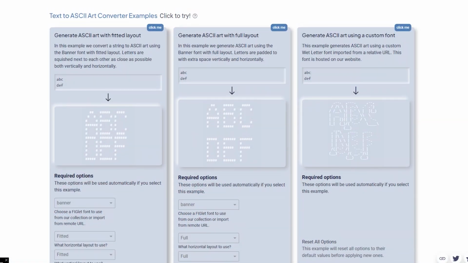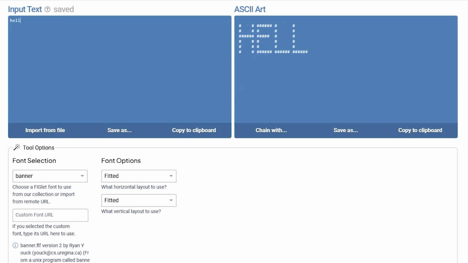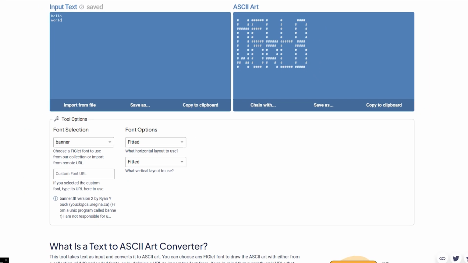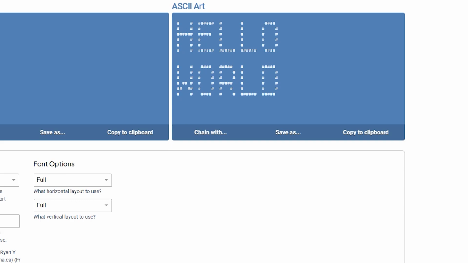Let's jump into an example. I'll start by converting the text, Hello World, using the banner font with a fitted layout. As you can see, the letters are squished next to each other as close as possible, both horizontally and vertically. Now let's see the same text with the full layout option. This time the letters are spaced out, giving a wider and more spaced out appearance.